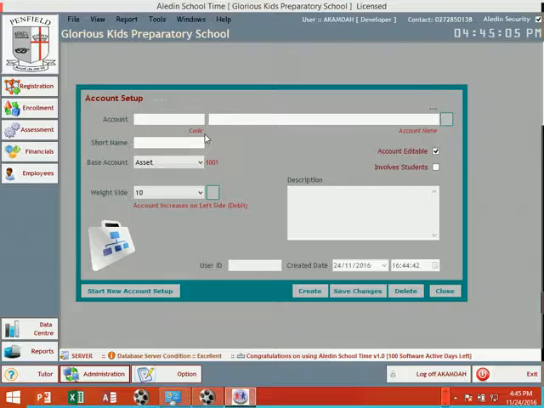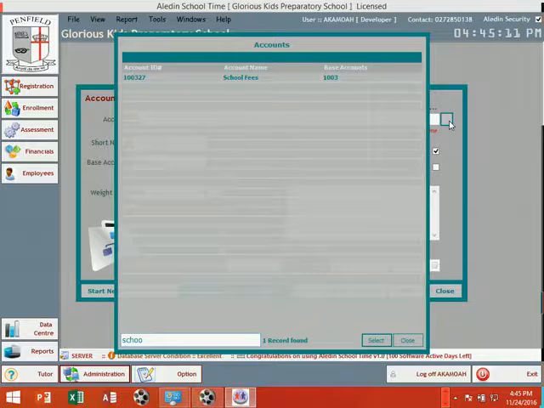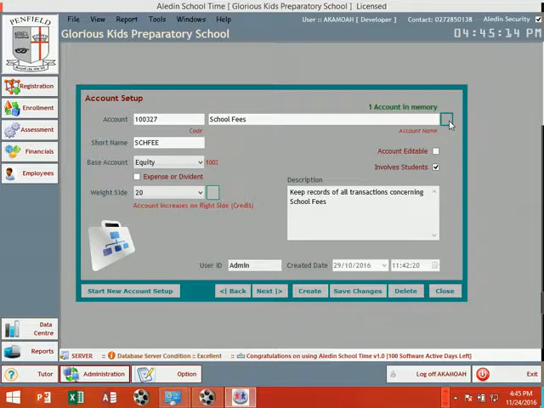Make sure you create an account called school fees if it's not already created. So let's check whether school fees is in already. School fees is already in, so you don't need to create it. After you specify all that, you click on the create button over here to create a new account.